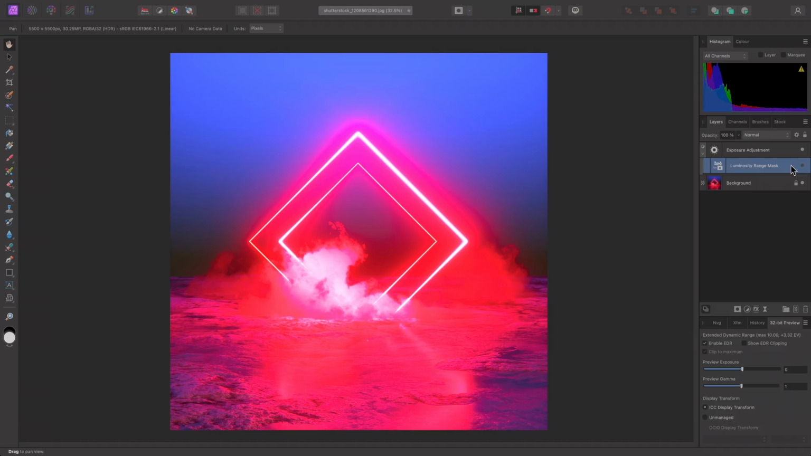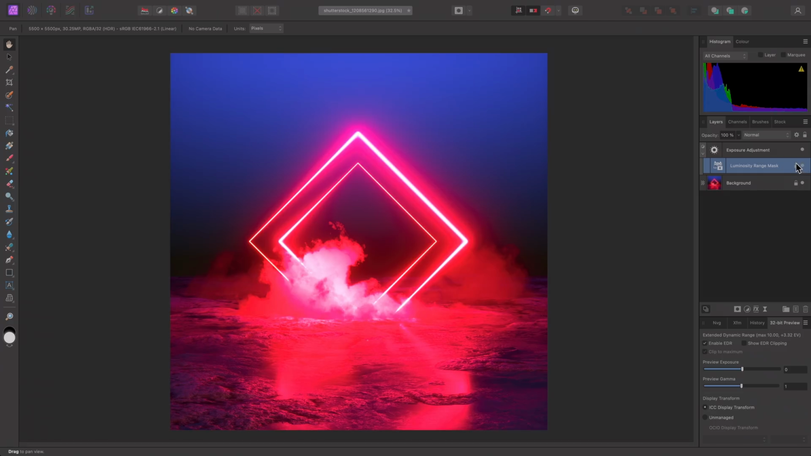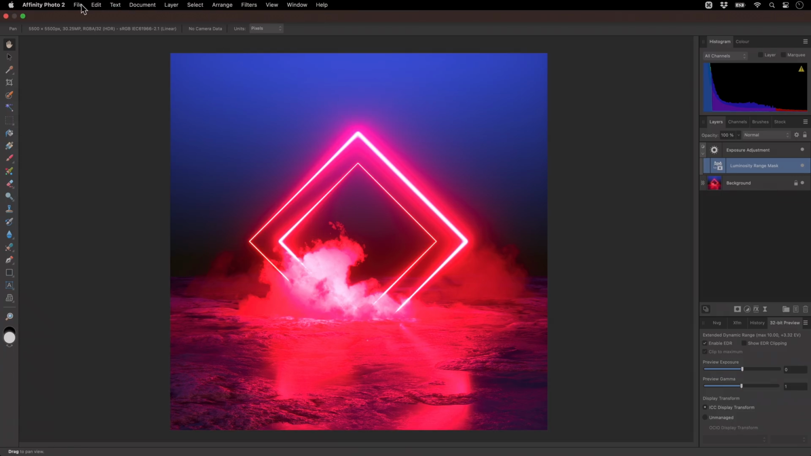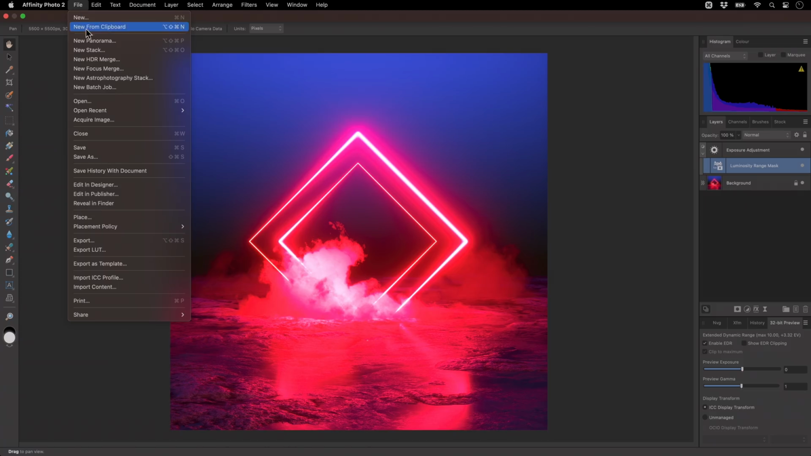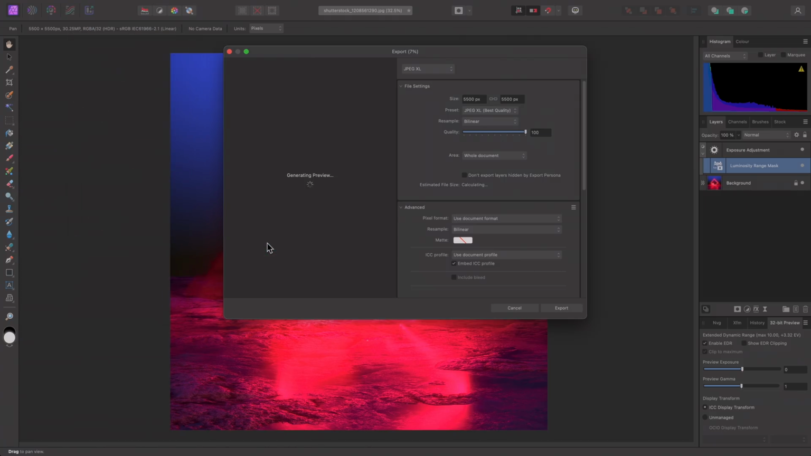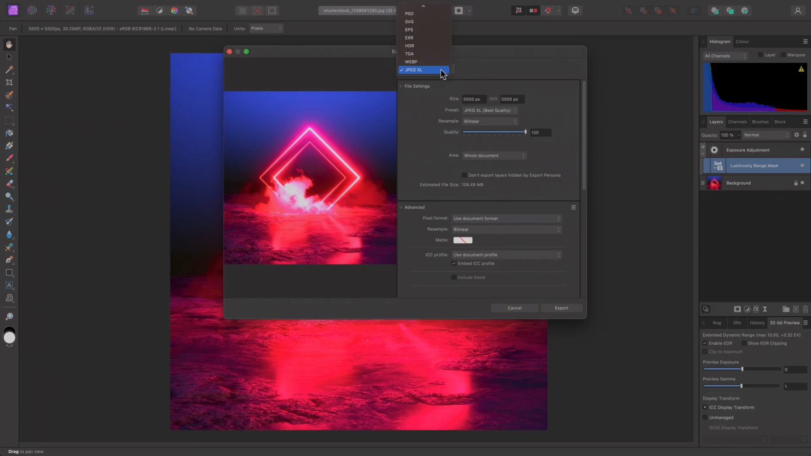Without it, the entire image's exposure is arbitrarily boosted. But with it, the effect is much more dramatic, and the viewer's attention is drawn to the light in the middle. Again, if I wanted to export this as an HDR image, I could go to File, Export, and choose a suitable format, such as JPEG-XL.